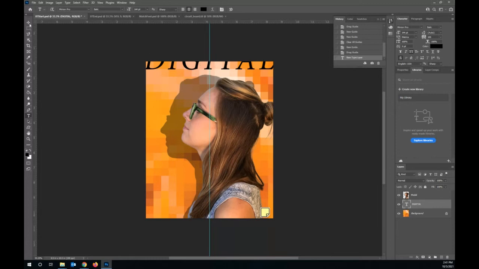Now you'll notice that it is out of place. It's okay. I can select my move tool, make sure I have the digital layer selected, click on the text, and then I can reposition the text as needed.